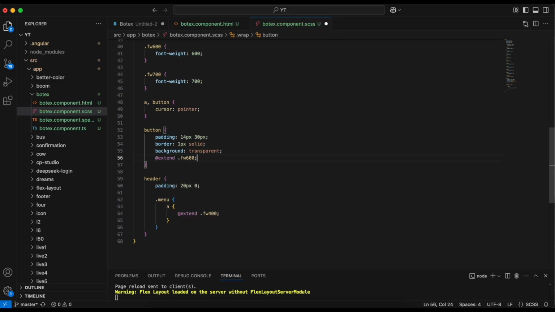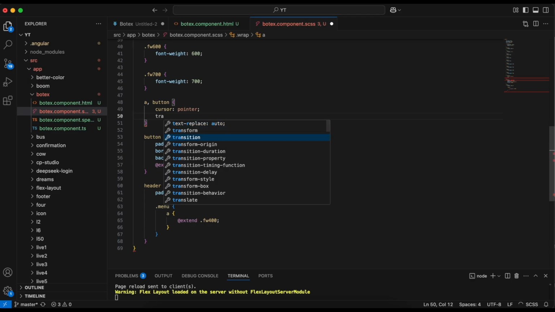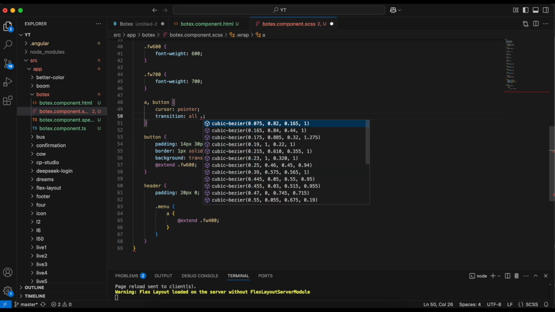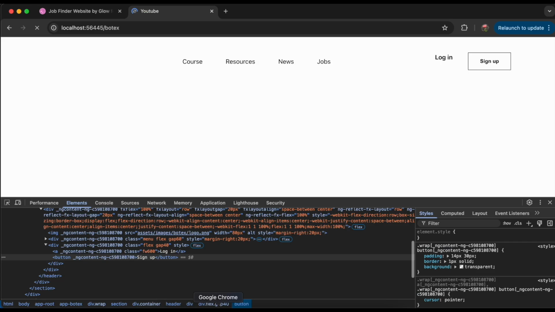This is called nesting, CSS nesting. We can write the common classes here and we can extend those classes, so it's called nesting.